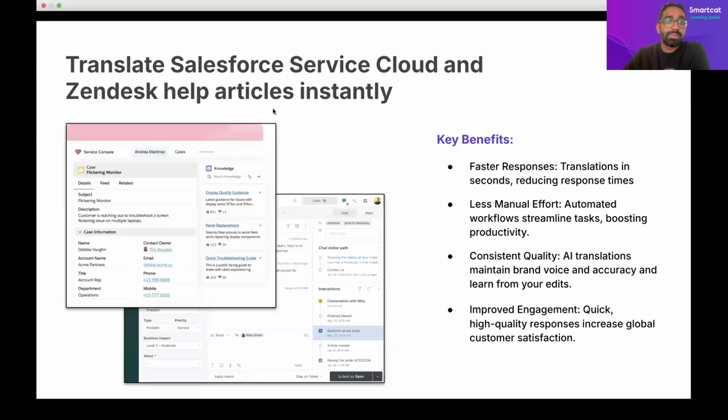Okay, so what is this webinar mostly for? As you know, we are going to demo the translation services of Service Cloud and Zendesk using Smartcat AI. The key benefits or use cases are, of course, faster responses for support teams or even other teams that want their product to be self-serve for the customers. The translations happen for your help center articles in seconds. That reduces the response time. There's less manual effort. You don't have to create a lot of configurations to make this happen.